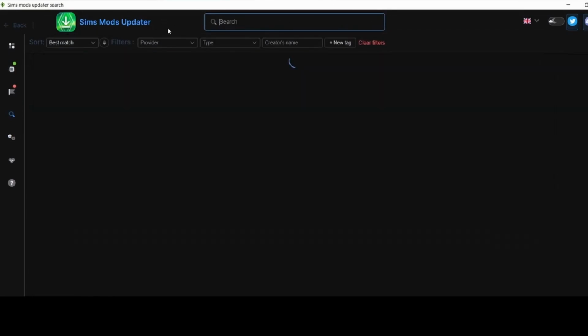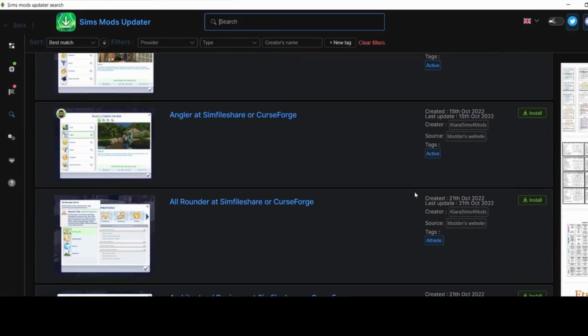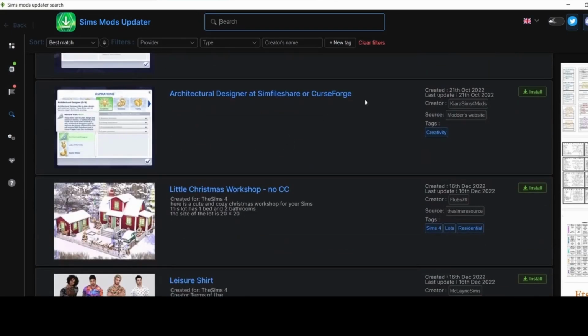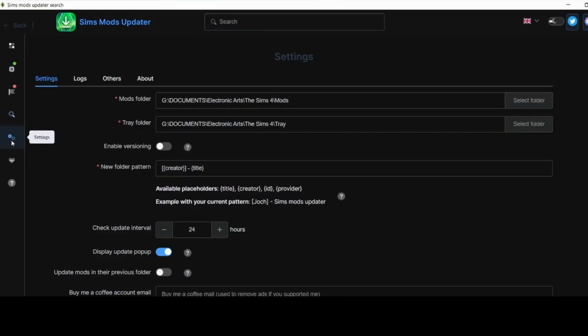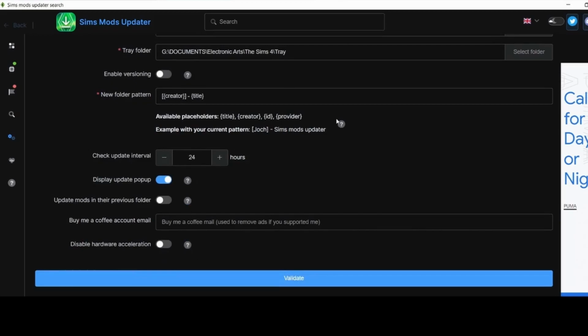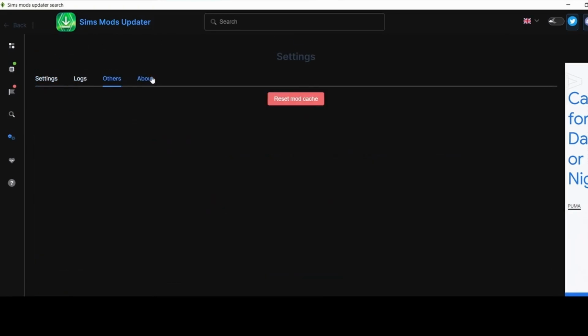You can install CC from there, which I think is cool too. So if you want to install some new CC, you can. They even have files from Sims File Share and CurseForge. So there you go. If you need to change any settings, you can do that from here. This is the Mods folder setting, tray folder settings. You can read and see what you need to do there. And then when you set the settings that you want, just validate it here. Boom, the stuff that we don't really care about.